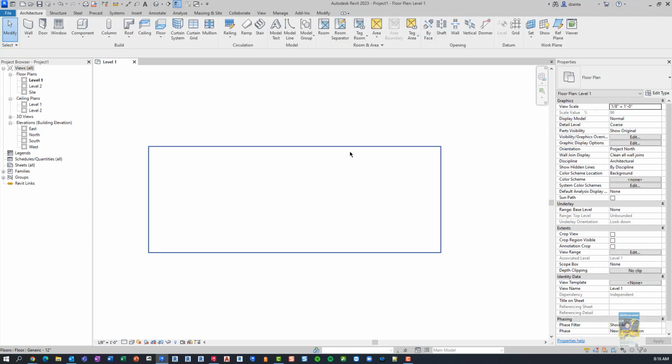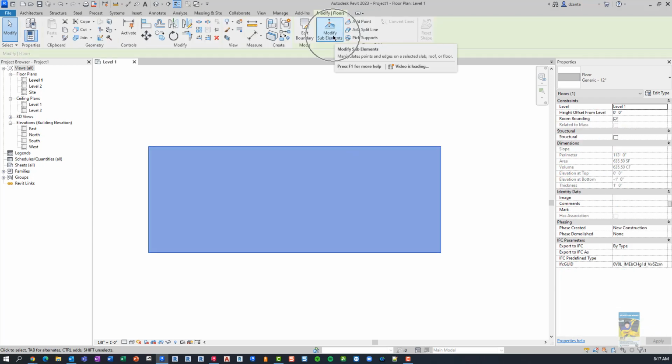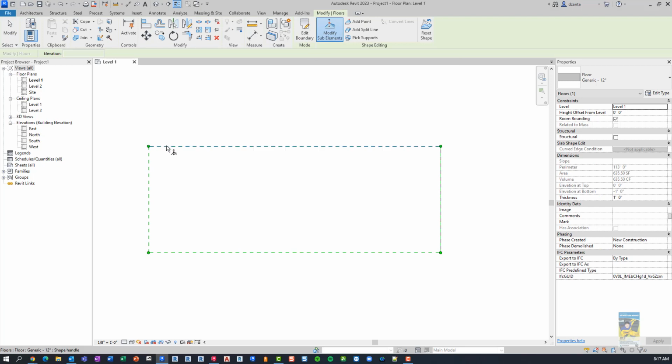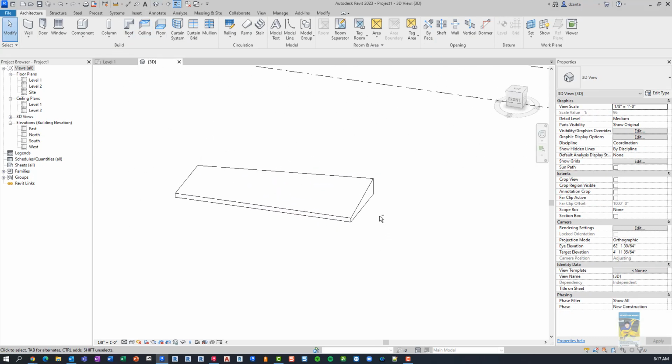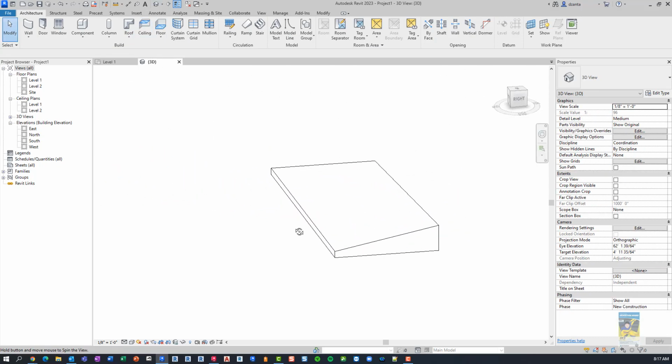When you select the floor, you can click Modify Sub-Elements right here. It will give you the dashed lines and the points that give you the ability to select them and change their value to a positive or a negative number. So if I say 3 and make that point 3, and switch over to 3D view, you can see that I'm just sloping that one point up.